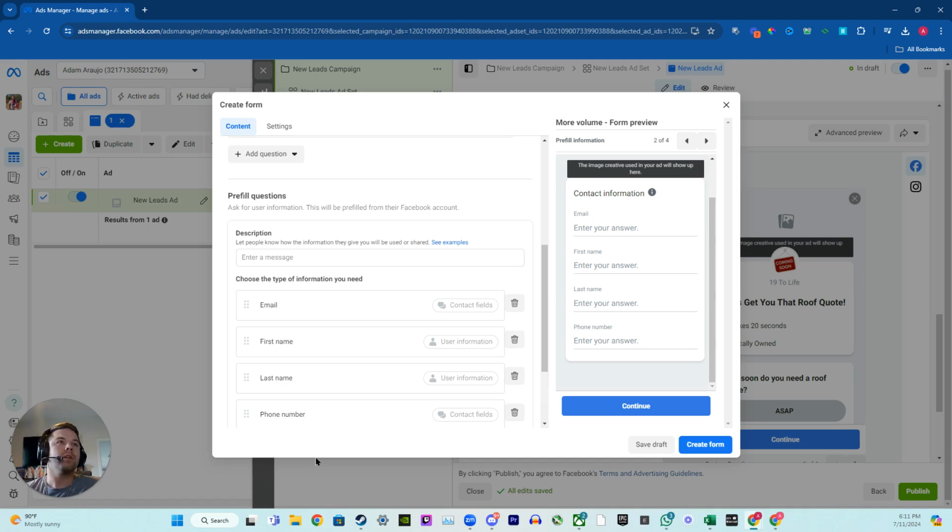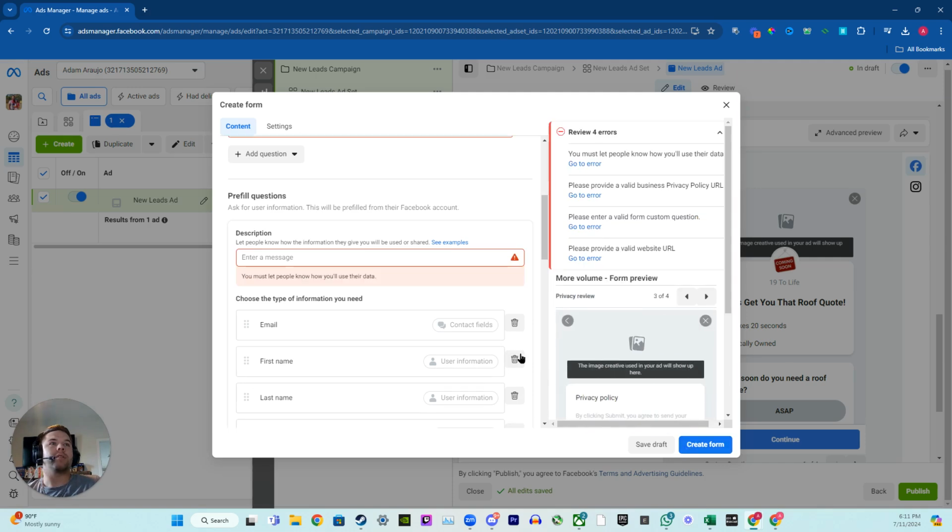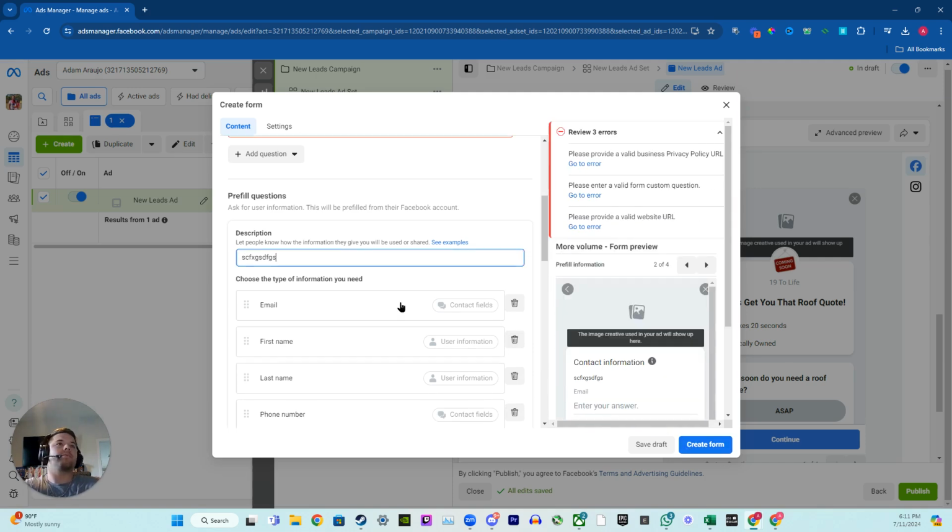for CRMs. So for example, if you have Go High Level and you're trying to map out where your data is going to be coming from, you want to be able to match first name to first name, last name to last name, phone number to phone number. And then you can go ahead and hit create the form. And I'll just throw in some random stuff in here. Hit create.